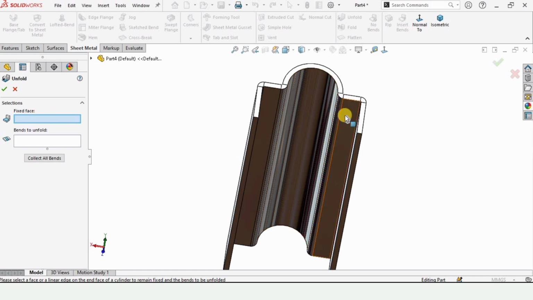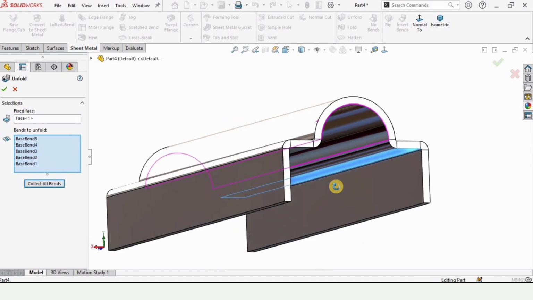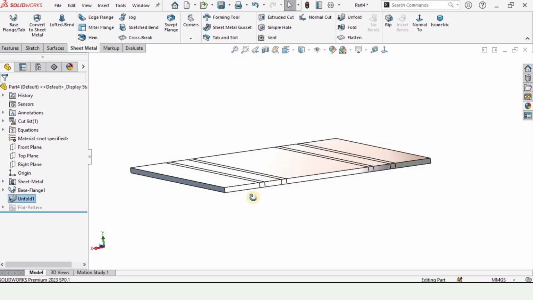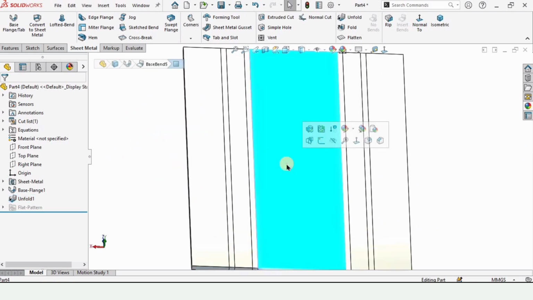Here we need to specify this fixed face, and when we select this option, all the other faces, the rest of everything, will get automatically selected. We do not have to do anything. Check this box from here and this gets flattened.